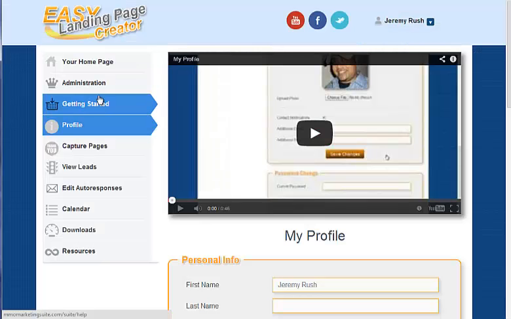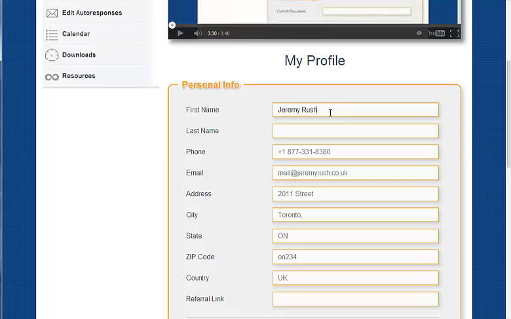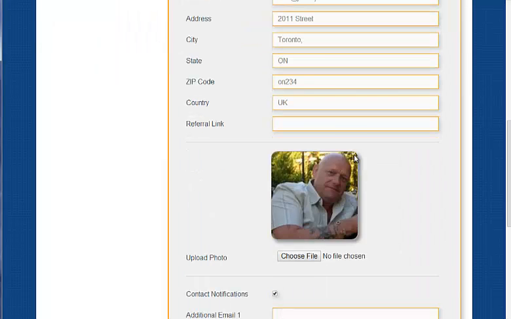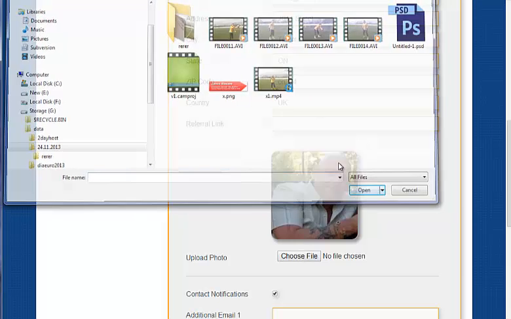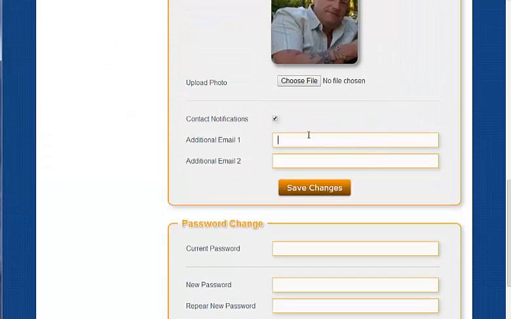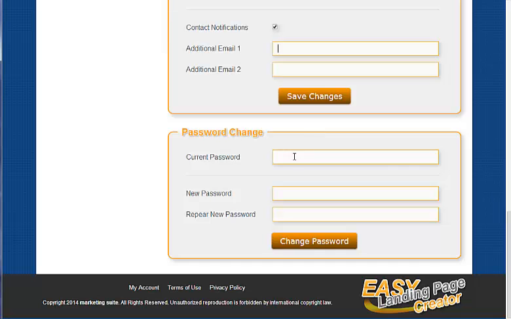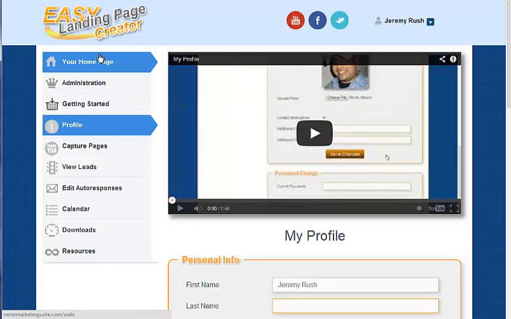However, once logged in, Jeremy Rush can have his own profile page where he can customize his first name, last name, and other details, including the photo. The photo could be anything you can upload. The password change is not mandatory on this page. So I'm going to show you the rest of the website. The profile is not the most important part of it.